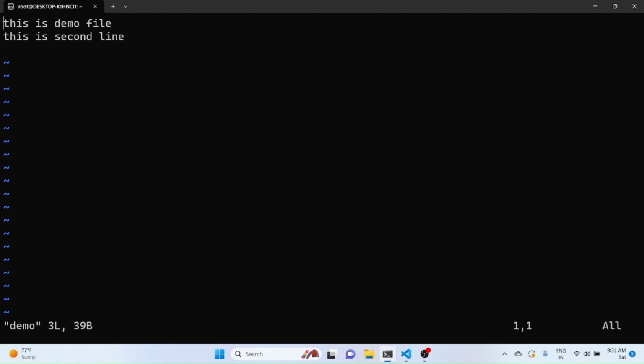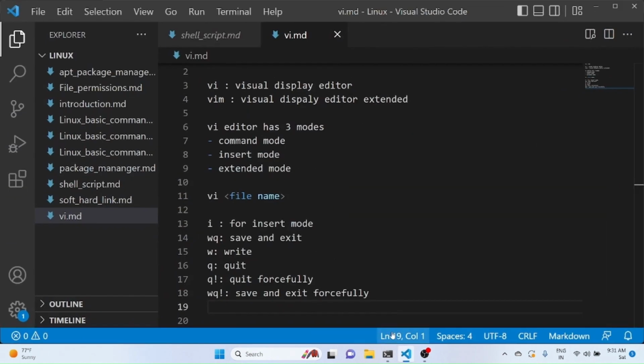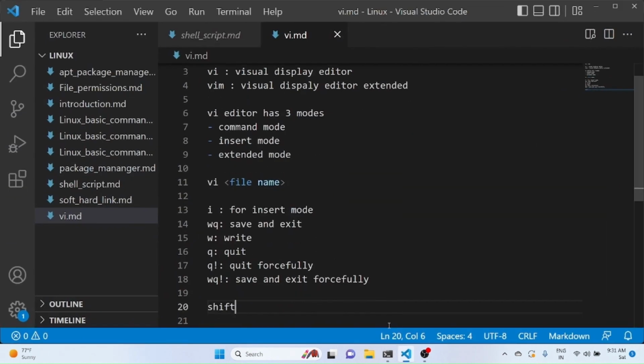For example, you are at the first line of your file, and you want to go to the end of the line. You want to add some content at the end of your line. So you can use Shift A. When you press Shift A, the cursor will go to the end of the line. Shift plus A: cursor moves to the end of the line.